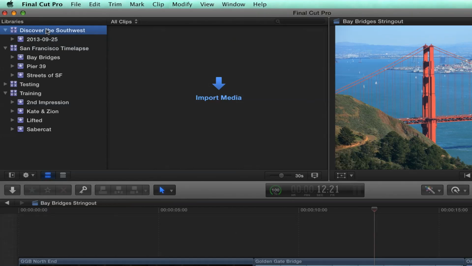And you'll notice there's the library right there, Discover the Southwest. And by default, it creates an event. You can't have a library without at least one event. It has to work with one event. And we're not going to import any media. I just want to show you how you could create that.